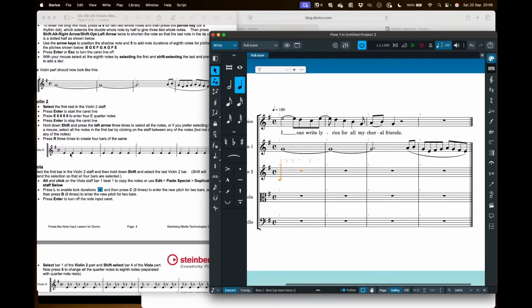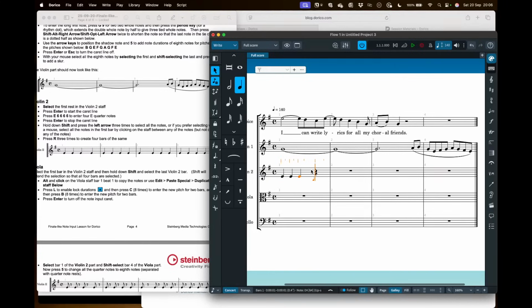If you enter the first bar, actually, of course, the easiest way to do it is you've already got your quarter note selected here. So if you just press E, then you'll get 4 E's. Now if you press enter or escape to stop the caret line, you can continue entering all of those bars, but if you just click between any of these notes and press R, then R will just repeat those notes. It says press R 3 times to create 4 bars of the same.